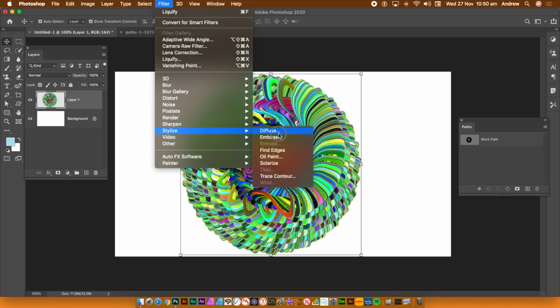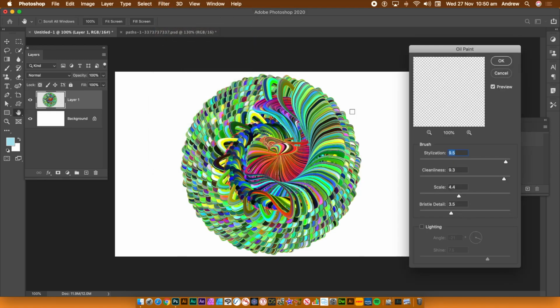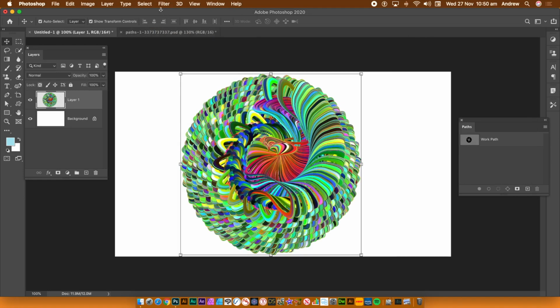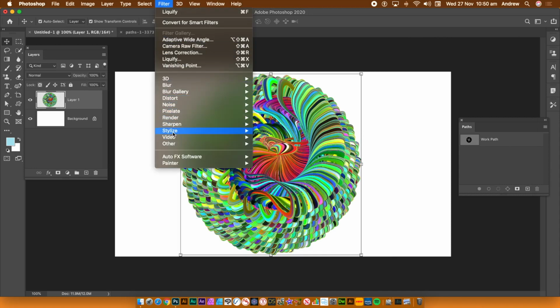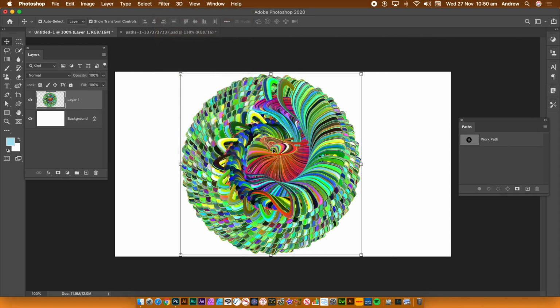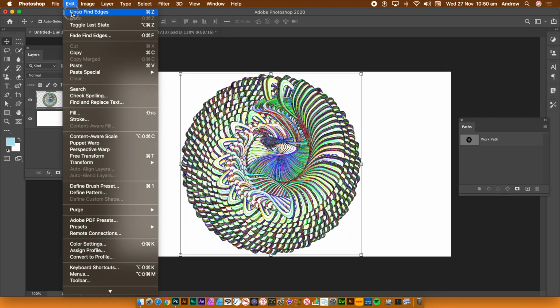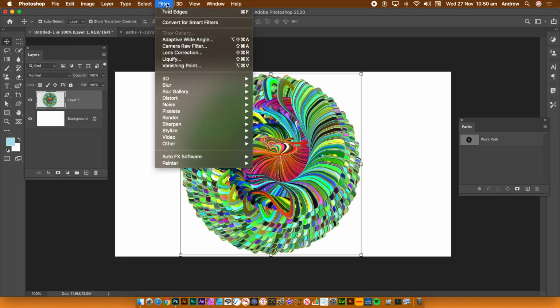But you can also just go to filter and stylize, oil paint. But you can also cancel, filter, and use some of the others. Filter and stylize and find edges. Creates a nice effect as well. Or undo. And I'm going to go with emboss. Maybe not everyone's favourite, but I quite like the emboss. So filter menu and stylize and emboss.